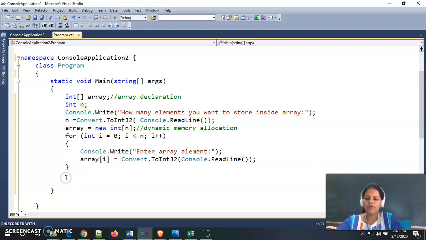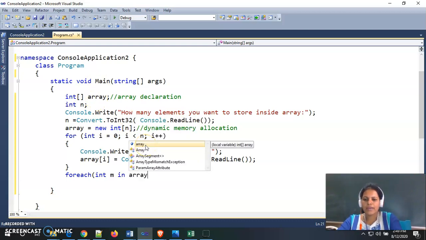Now by using foreach we can print all those elements which are stored inside this array. For that I am using foreach here. You can use a regular for loop as well. Now what is the syntax of the foreach loop? foreach, then circular brackets, then the element type of the array. Here my elements are integers, so I am using the int data type, then any variable name like m, and then the keyword in, and then the array name. Here the array name is array.